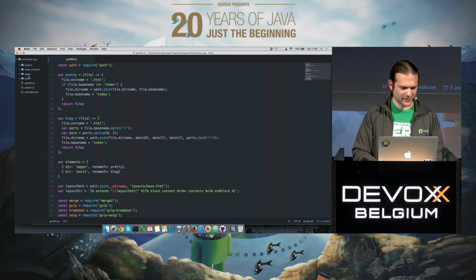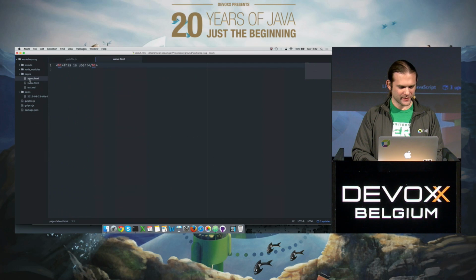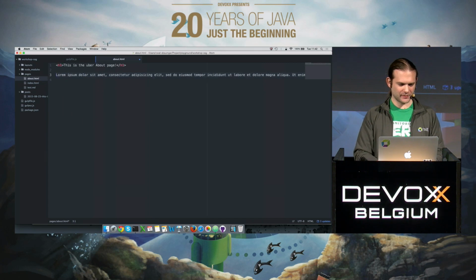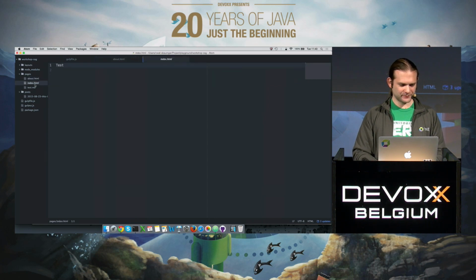So we have here some pages. One is in HTML. This is the Uber about page. It's just a headline. Maybe let's do some lorem ipsum content in here so that we have some stuff to read. We have an index, it just says test, that's way too few. Headline. Headline 2, just a few headlines, just some HTML.